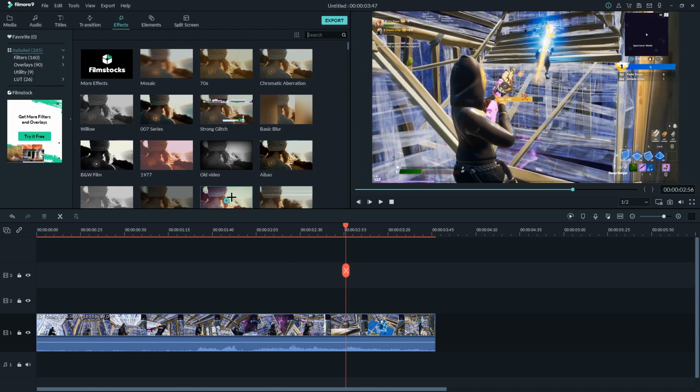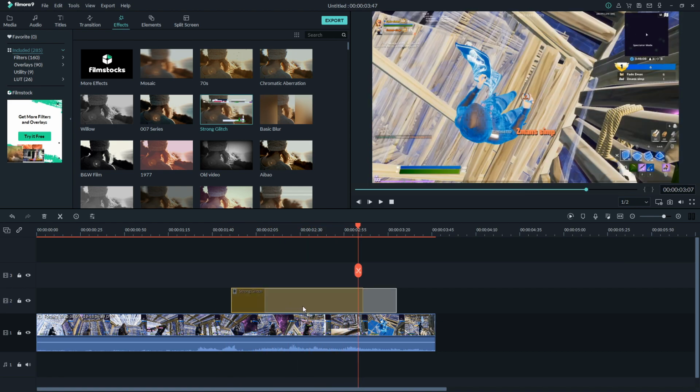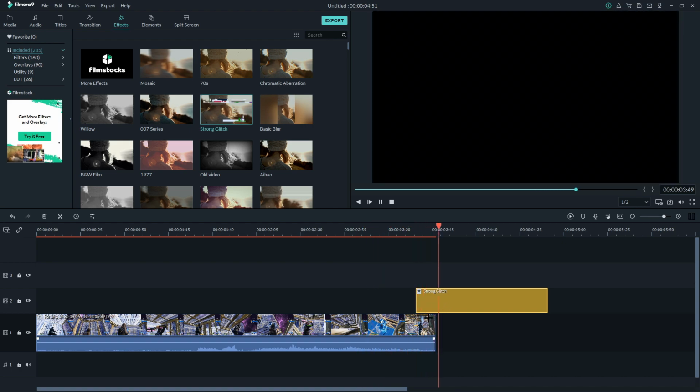Now moving on, another effect of mine that I like to use is usually strong glitch. This one's not really something that you use for a clip or whatnot. It's usually for a transition. So say I wanted to transition over, I usually would use this to, I guess, transition over. So it would usually look like that, and then I'd go into the next clip.